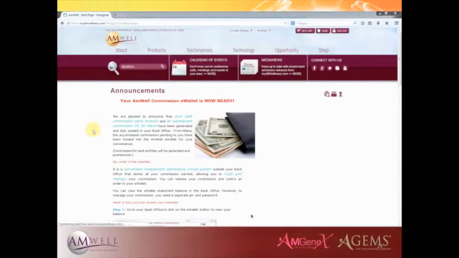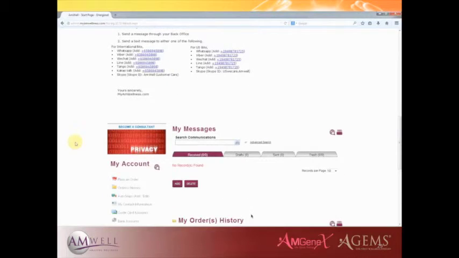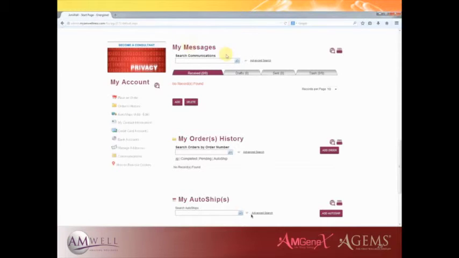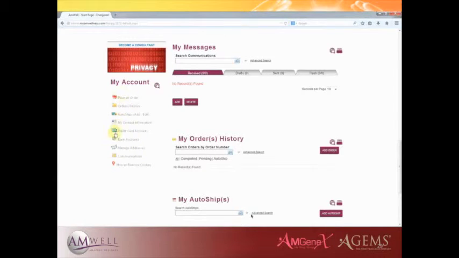Okay, I'm signed in now, and the first thing I'll see is an announcement on the site saying that the e-wallet is ready. If we scroll down, it tells you where to go to see my e-wallet. Scrolling down further, I see a message that there's no record, and my order history. If I have done an order during the enrollment, I'll see my order here, and during auto ship there's nothing yet. And on the right side you see some options on your page.